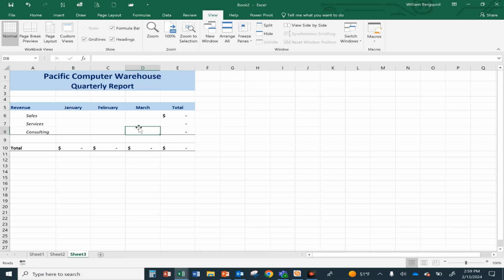Also, the last thing, I want to make sure that when the macro stops, this is the cell that's selected. That way the data entry person's ready to rock and roll. They just start typing in numbers. All right, so here we go.